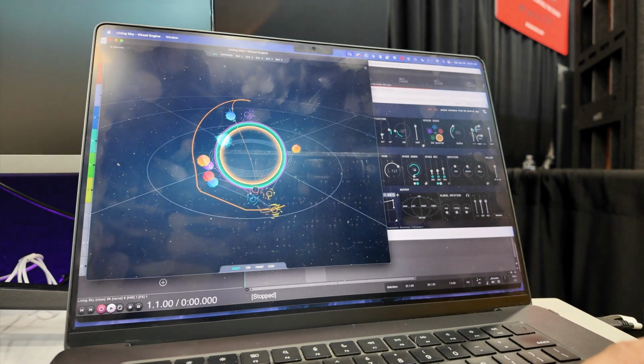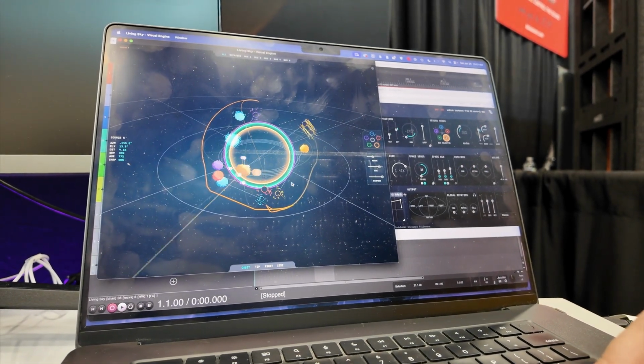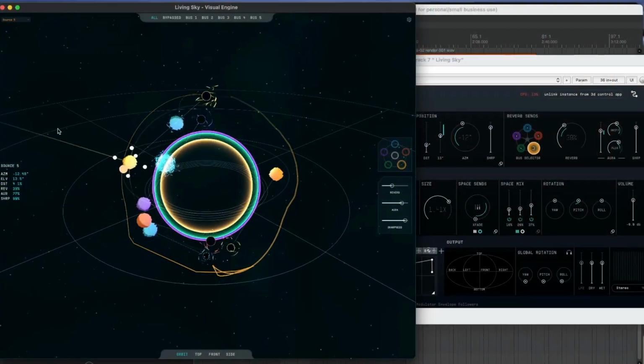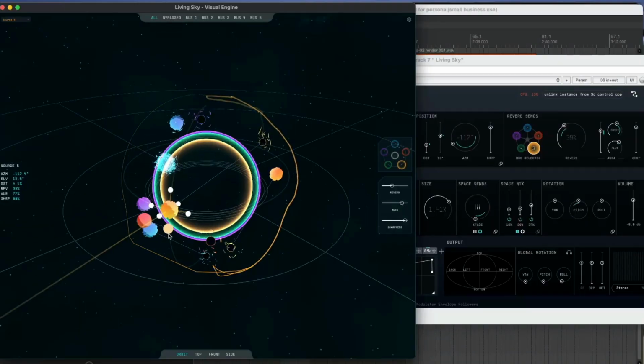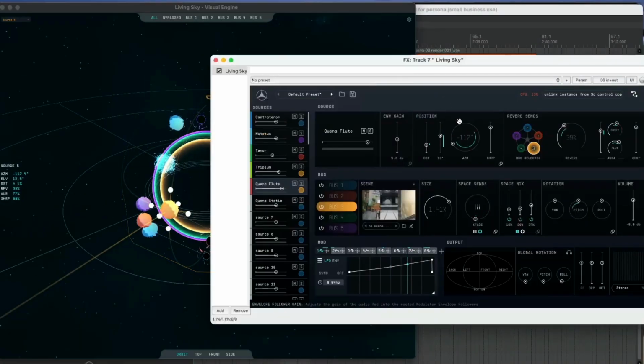And as you can see here, we have a 3D interface that goes along with it. So as long as you're moving it here, it's one seamless interface. But this is only the beginning. It certainly looks cool, and it sounds pretty damn good.